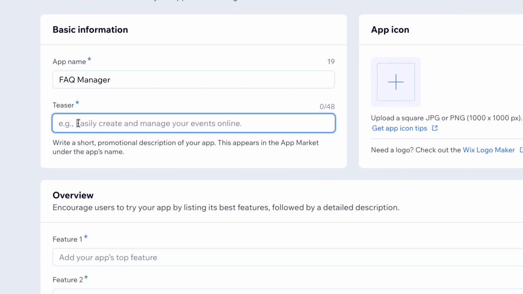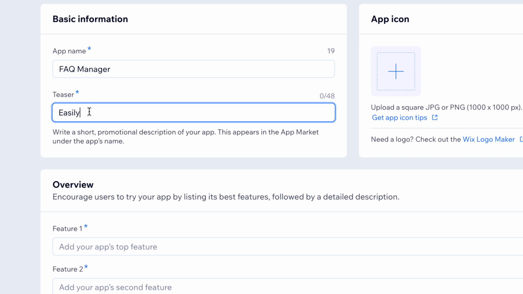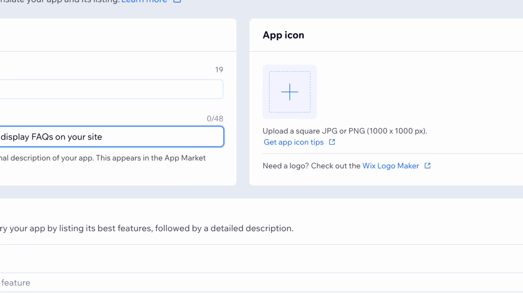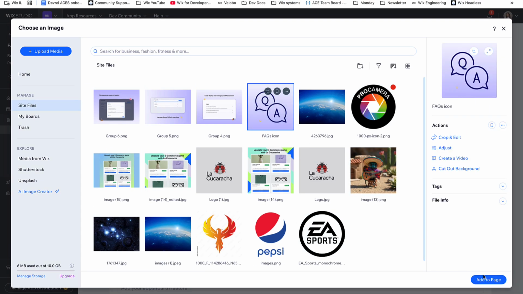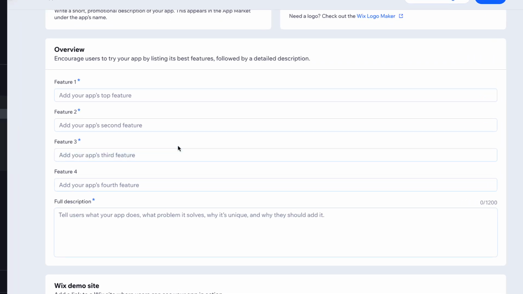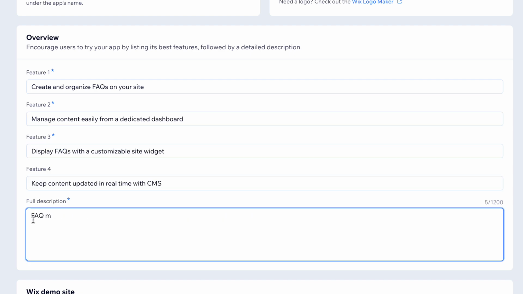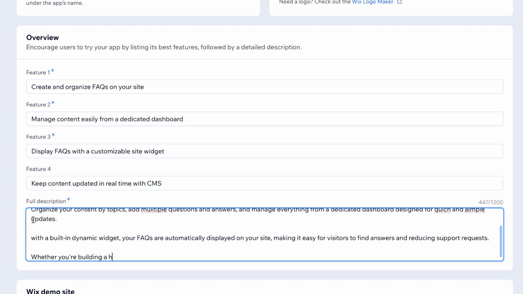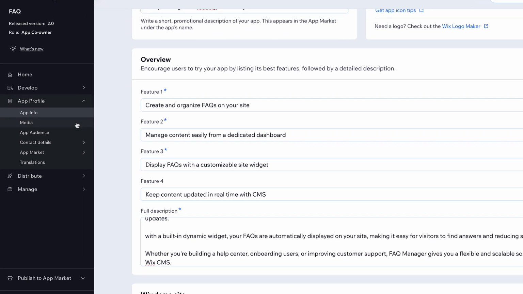Then the teaser. This is a short description that tells users what they can do with your app. It appears in several places in the app market, so make it clear and compelling, and make sure it explains what your app does rather than listing keywords. Next, the icon. This shows up across the app market and helps your app stand out. And the app overview. This is where you highlight your main features and give a more detailed explanation of what your app does. From there, we'll move to the media section.